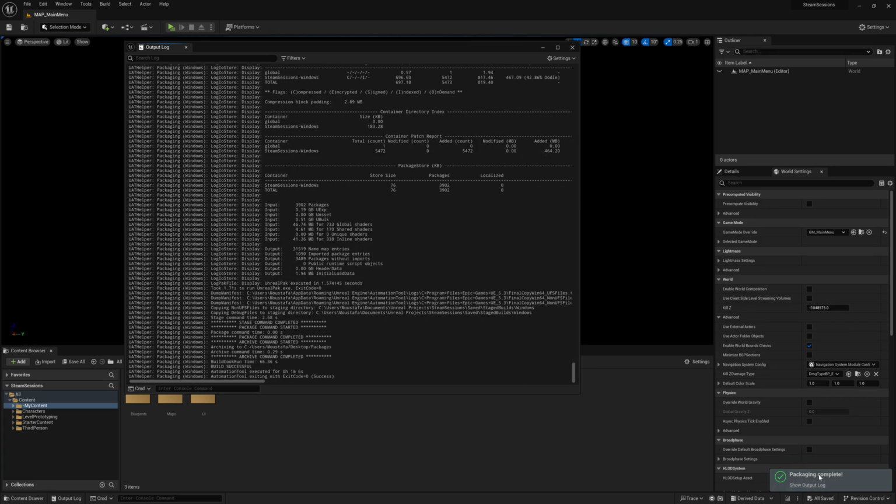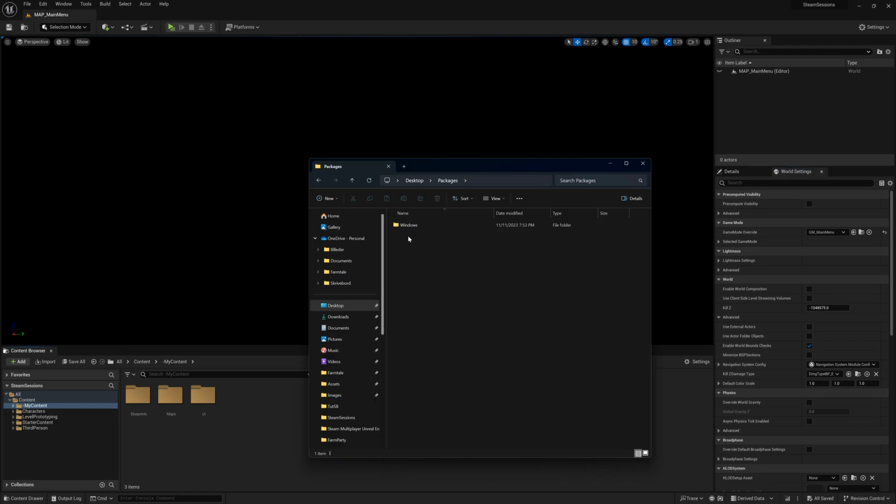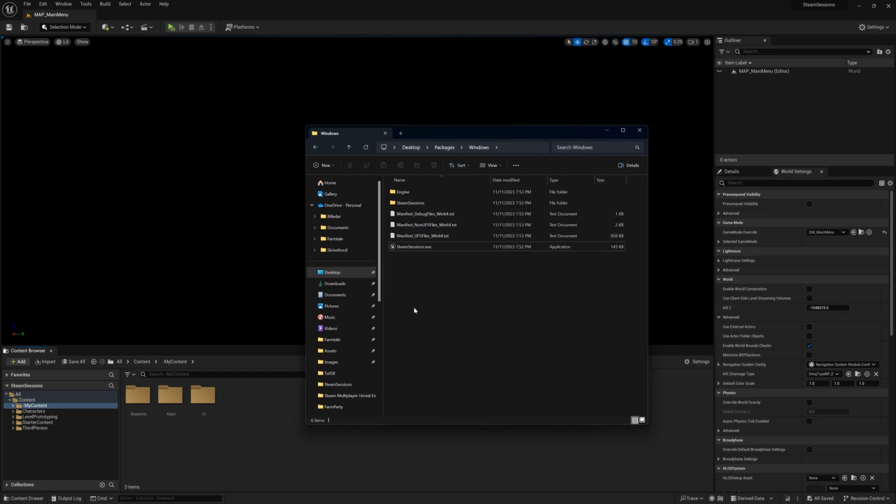Right, so now you can see the package is complete and everything is finished. And if I go into the packages folder on my desktop, Windows, here you can see the Steam sessions, my game that I've created, and Steam is working inside of here.